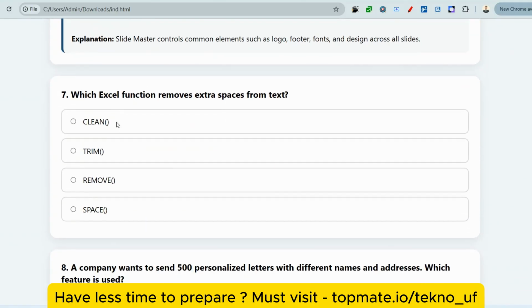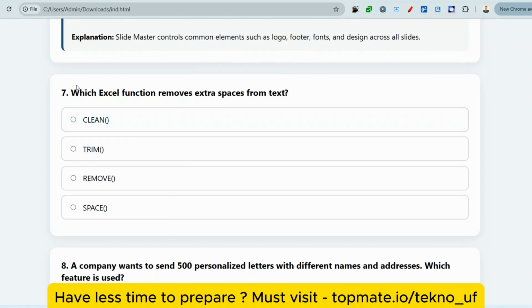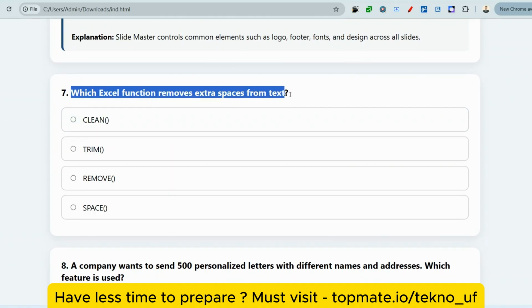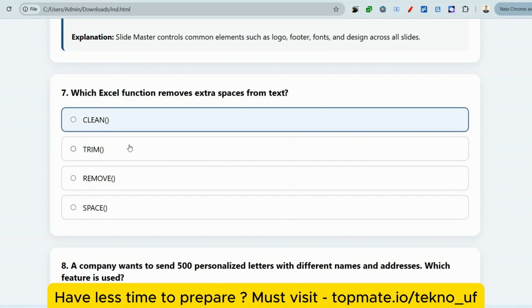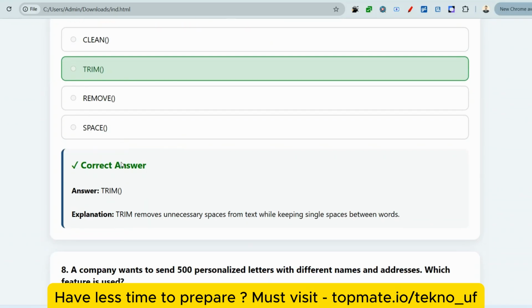Now, the next question is which Excel function removes extra spaces from text? If you are familiar with any coding language, especially Python, you know this function: TRIM. This TRIM function will help us to remove extra spaces from text. Okay, I hope you understood.